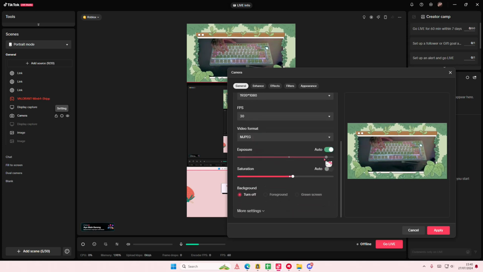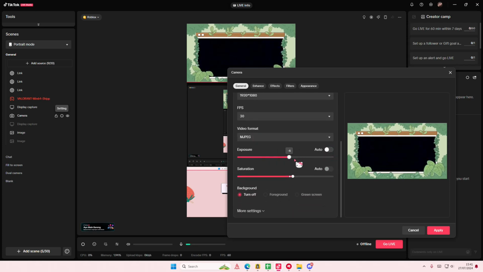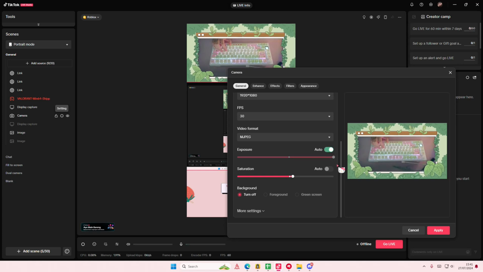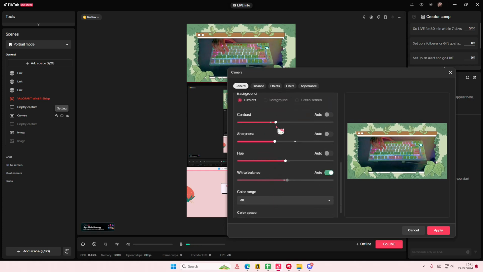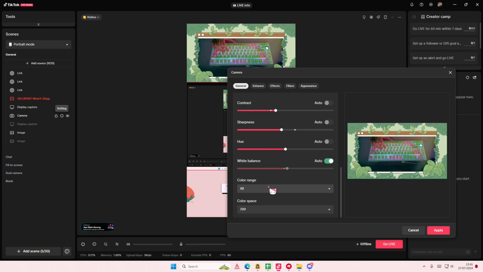The video format, you can adjust the exposure here. That's very dark. I'm just going to go to the auto one. You can also adjust the saturation as well, or you can enable, okay, you can't, I guess. You can enable green screen as well. There's a few more settings here, some contrast, some sharpness, hue, color range, etc.